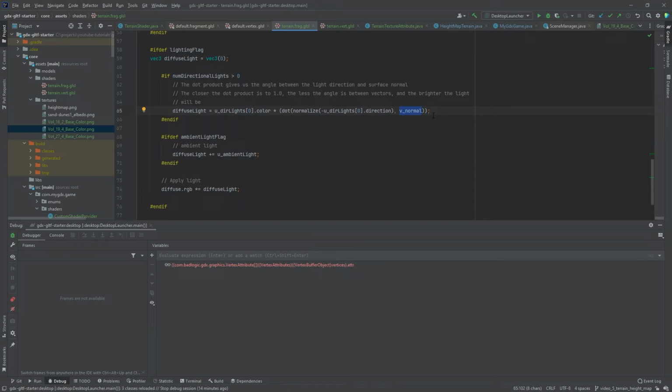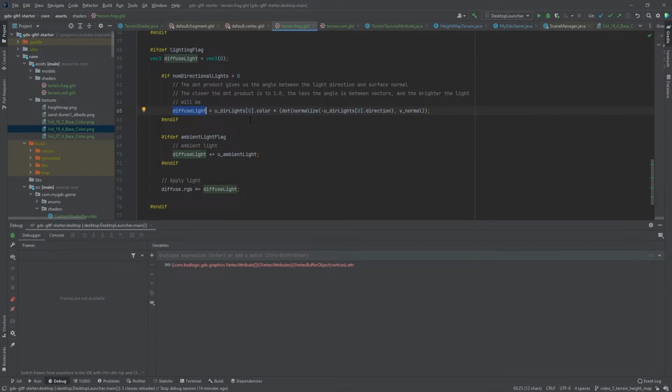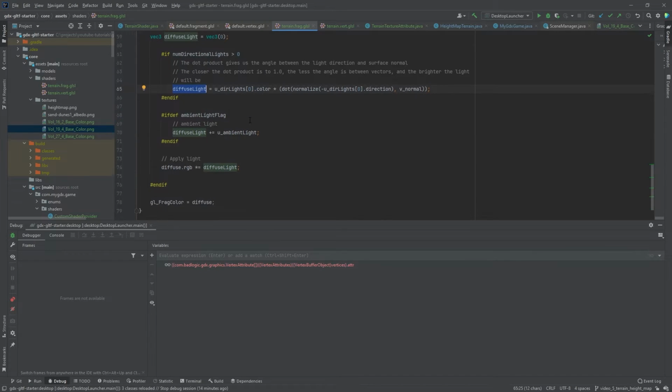And the closer the dot product is to 1, that means the less the angle is between those two vectors, so we're going to have a higher value here, which means it's going to be multiplied by this, right? And that will cause the color to be brighter. So the more in line the two angles are between the direction and the normal, the brighter the diffuse light color will be. And that makes sense, right? If the light's hitting it from a really drastic angle, then it's going to be darker.